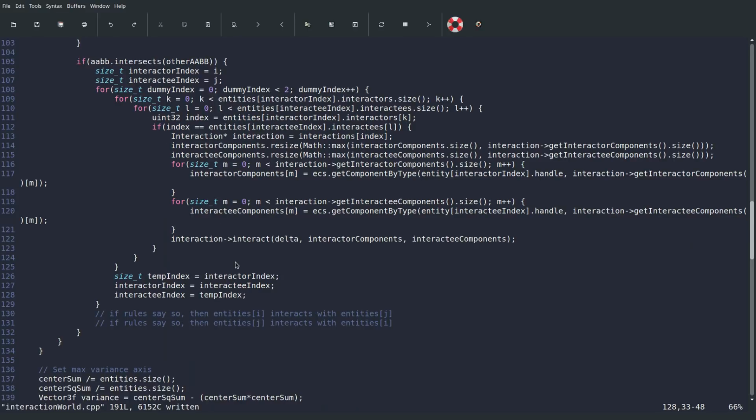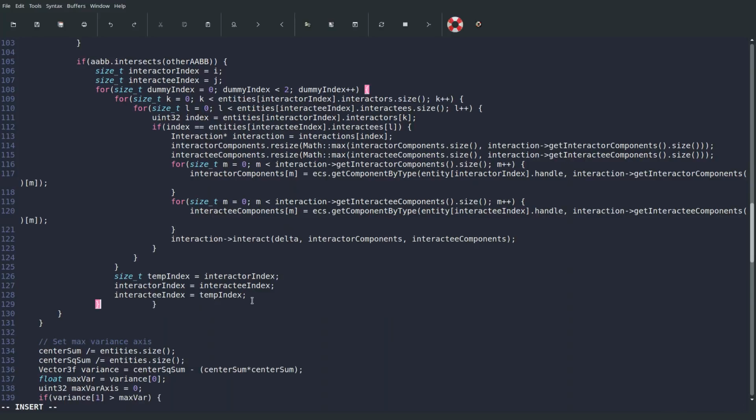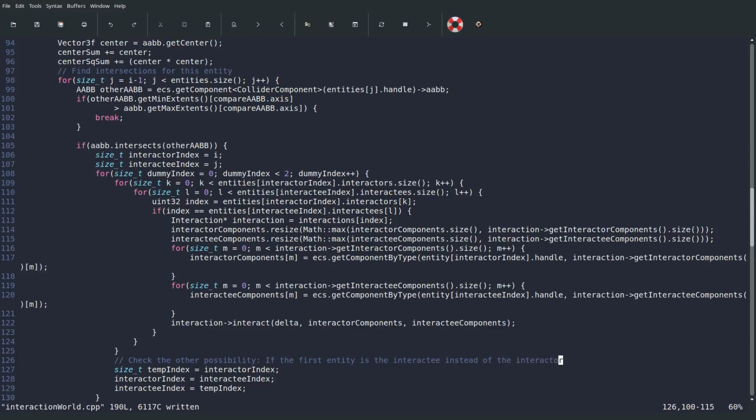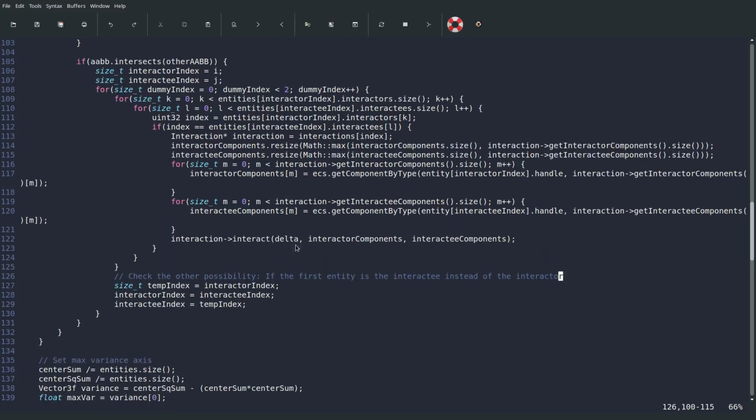So here's what we're doing. We're going through, we're doing the correct update, and then we swap the index. So interactD index is the interactor index is the interactD index. So we're using the same code to do both these cases. And since we're going through it exactly twice, this should work. So in fact, I'll probably just leave a comment for this just to make it clear. Check the other possibility. If the first entity is the interactD instead of the interactor. There we go. And this is really the essential logic.